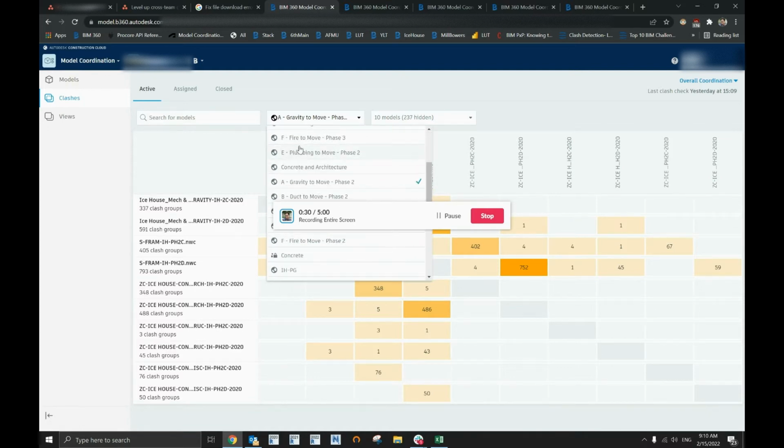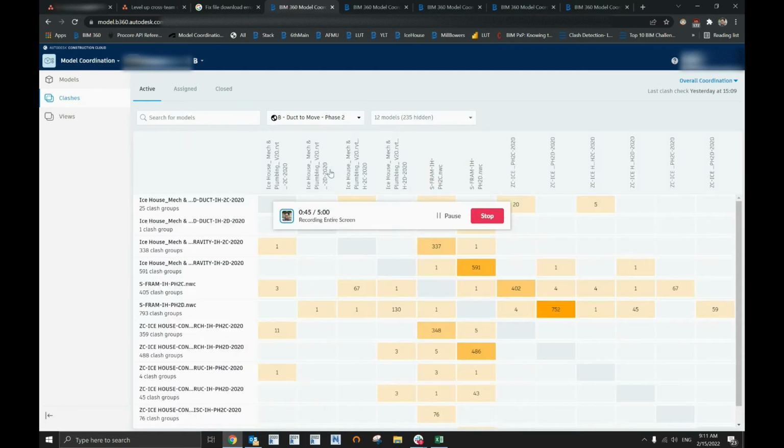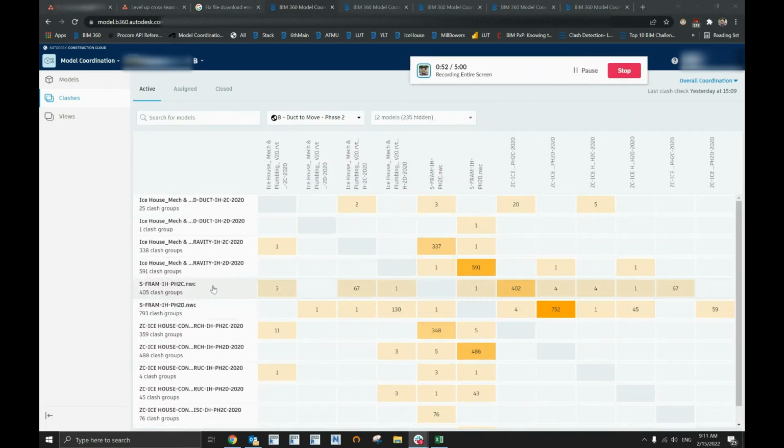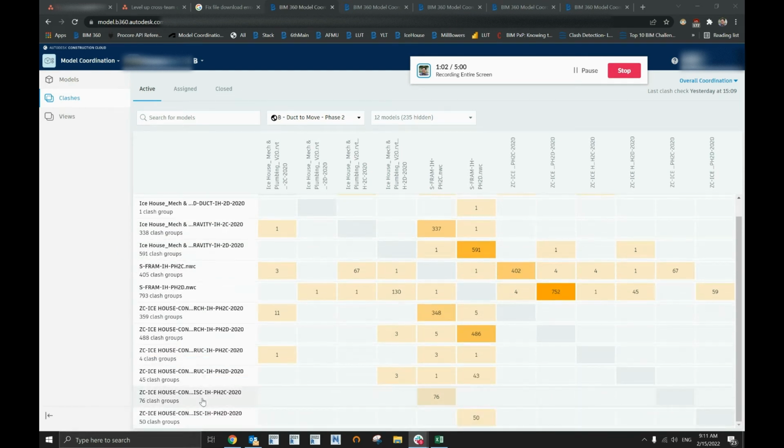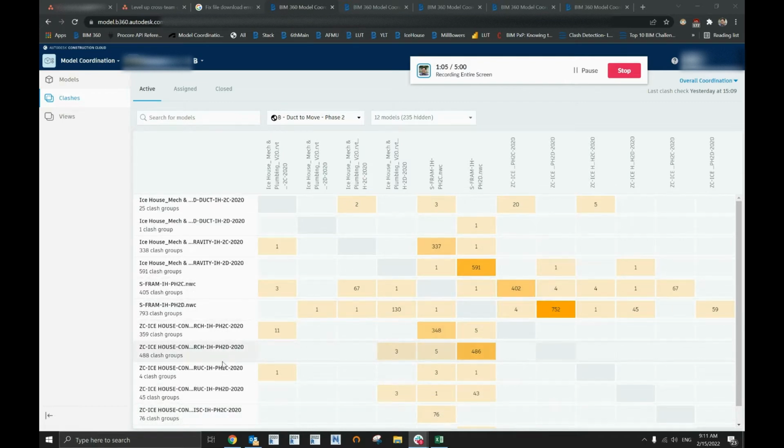So for right now, we're just going to simulate that I'm the person in charge of duct, and I want to check all of my clashes on phase 2. So I come down here, I look for the view called duct move phase 2. I click on that, and it shows me all of the models that my duct is going to be clashing with. So if I look at it, here are my duct files, duct, and then you can see gravity and framing, architectural, structural, and miscellaneous. These are all files that duct needs to check against.